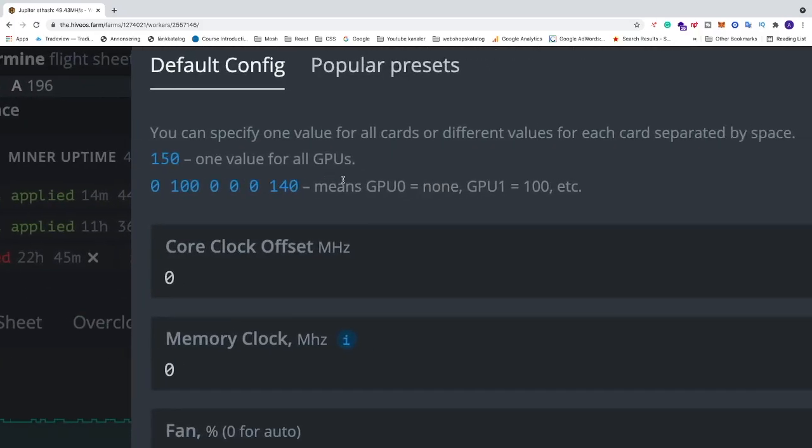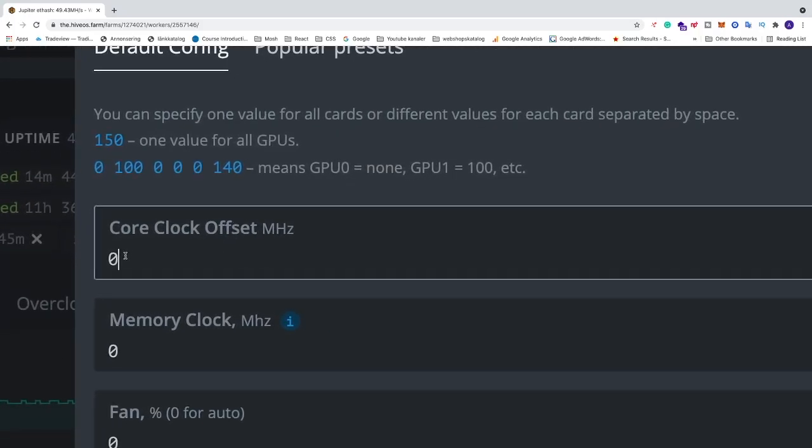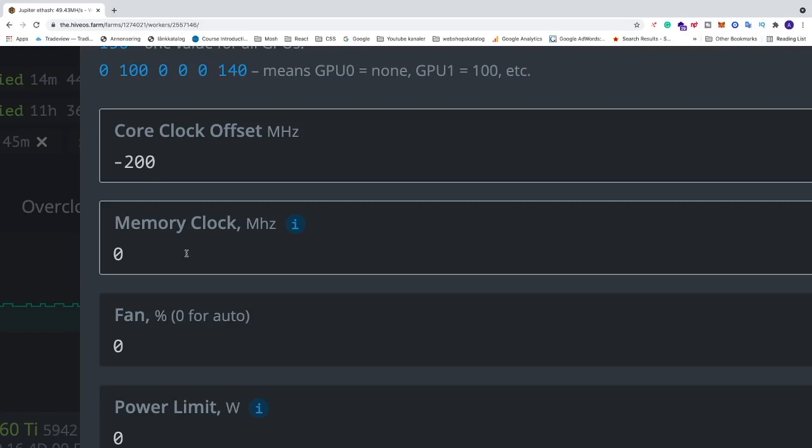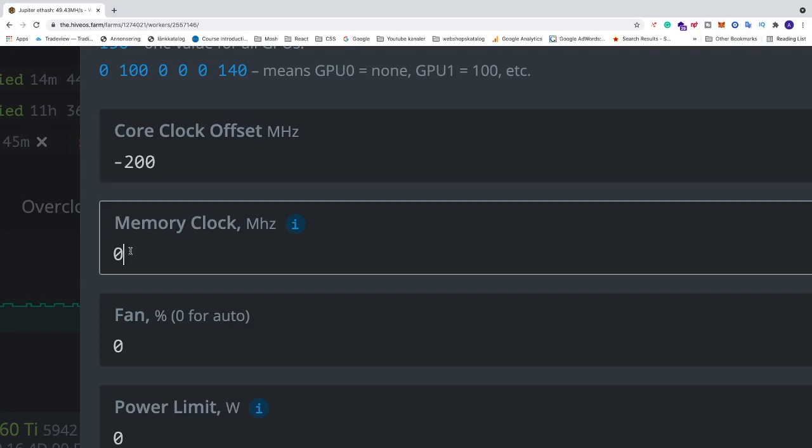We're gonna go to core clock offset, and we're gonna add minus 200, like so. We're gonna go down to memory clock. So on HiveOS, we will double our memory clock setting. Normally we would add like 1100 on this one, but because we are on HiveOS, we're gonna add 2200, like so.